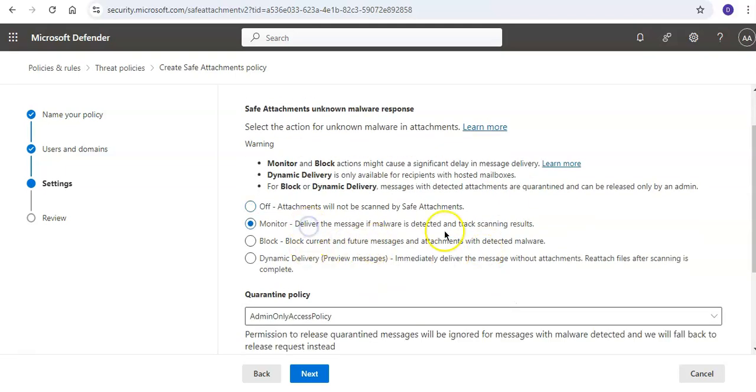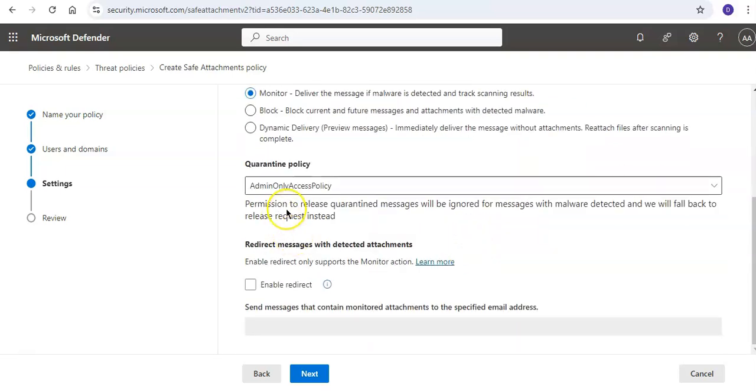Let's say you click on monitor, and below you will see the quarantine policy. You will select a quarantine policy that applies to messages that are quarantined by safe attachments. It can be block or it can be dynamic. Redirect messages with detected attachments: enable, if you want to enable the redirect.